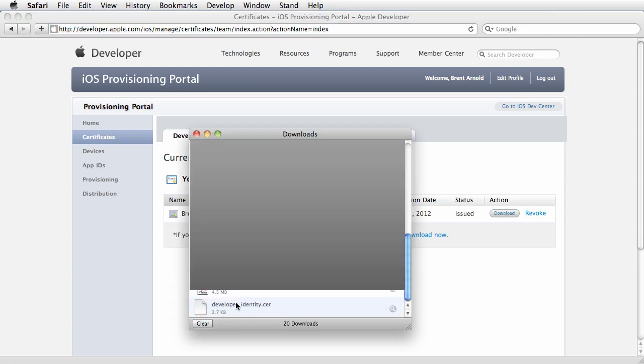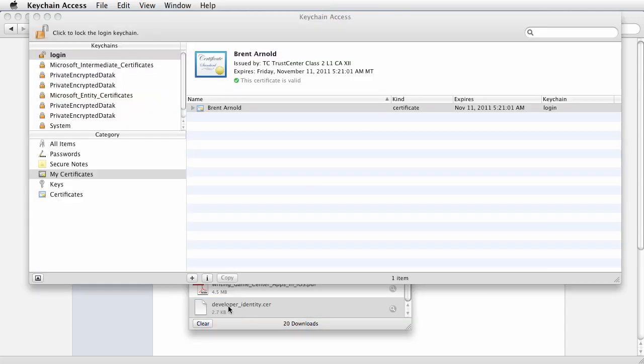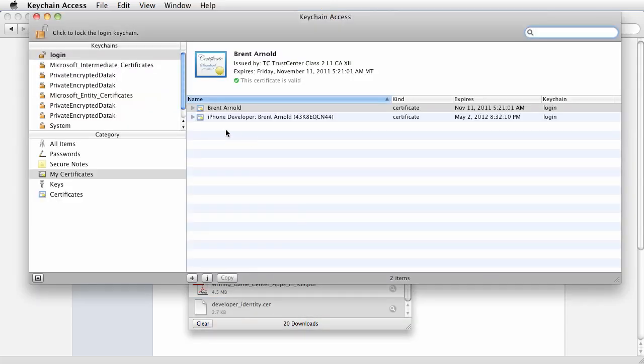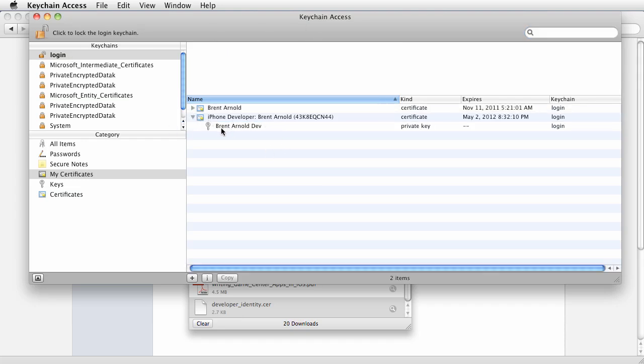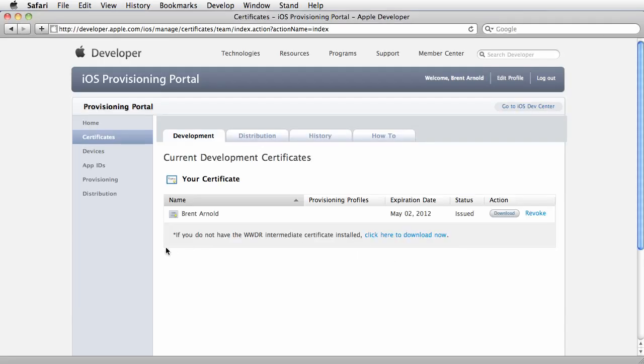Now just double click that file and it automatically opens within Keychain Access. Notice we have the iPhone developer, and then it says the name that you gave it. All right, very good. Now, it says if you do not have the WWDR Intermediate Certificate installed, click here to download. If you've never used it, you might as well download it, open and install it the same way that we did the first certificate. All you do is double click on it. So that's how we get the certificate set up. There you go.